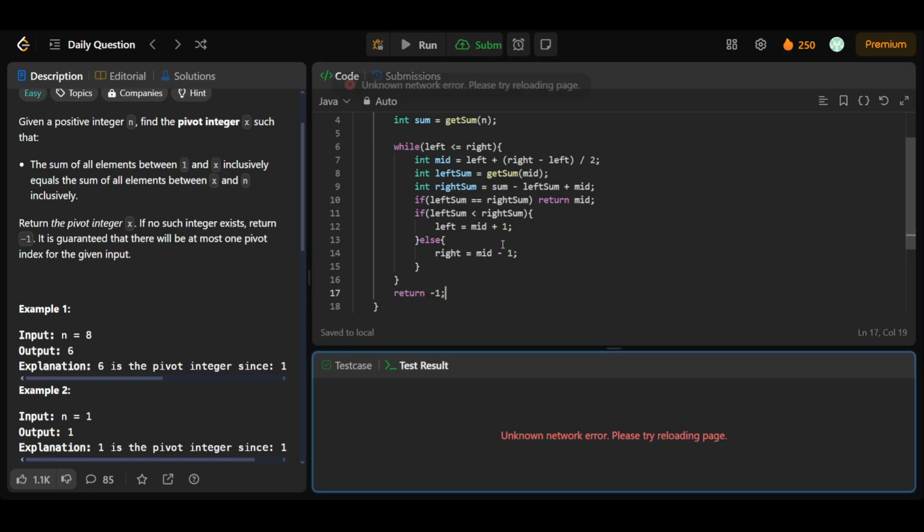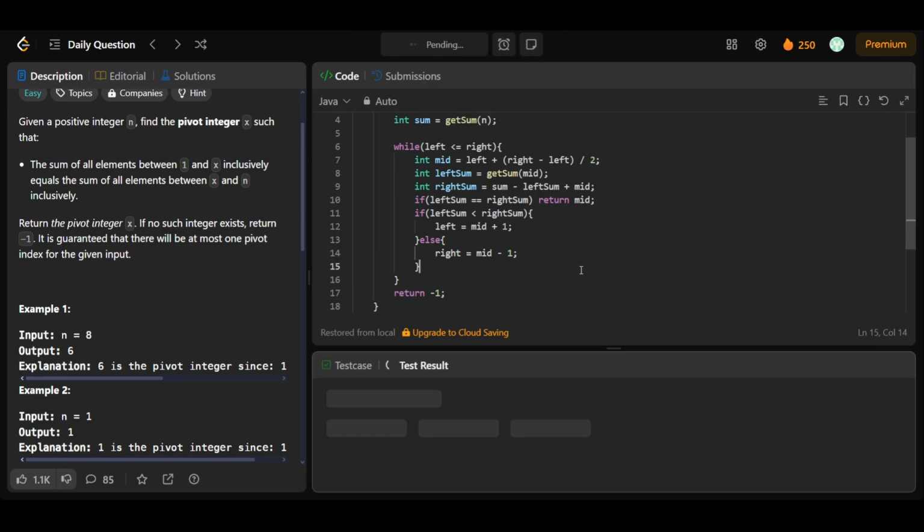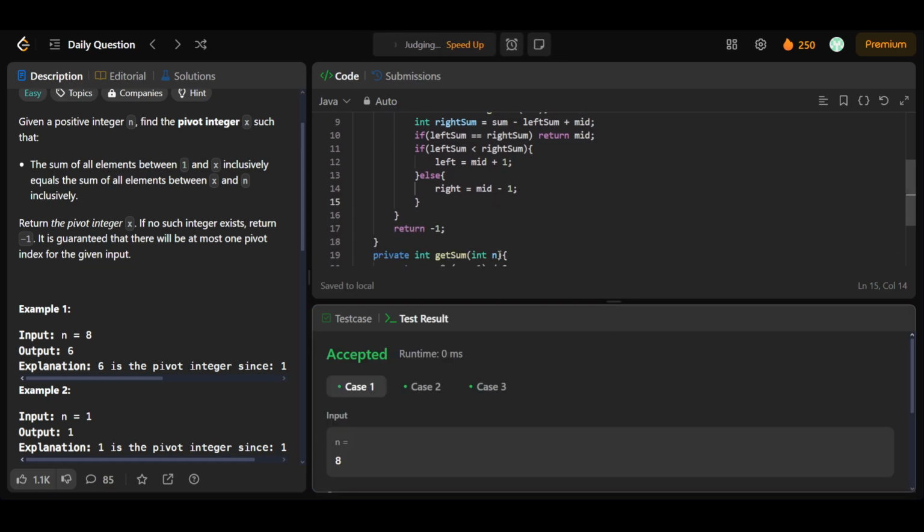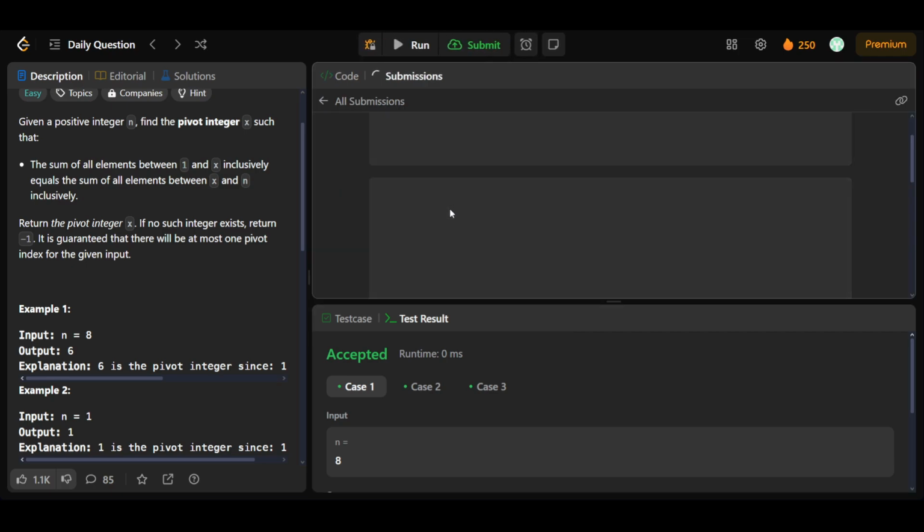Okay, now let's run it. Oh, okay, a network error occurred. I guess there's some issue with my internet connection. Now let's run it. Yeah, and it gets executed. Now let's submit it. Okay. Yeah, and it gets accepted.